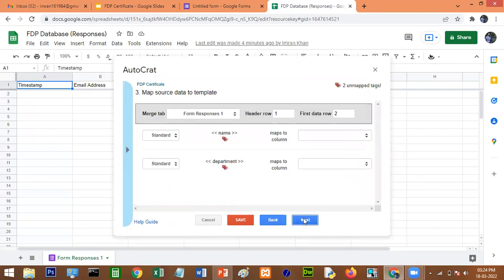When you click on next, this is very important. Here you have to map source data to the template. So here we have to map to our columns, that is, which are there in the Google Slides. Okay, here name should be mapped to which one? Participant name. But this is how we have given it in our Google form. Name should be mapped to participant name, and again department should be mapped to name of the department. Okay, then click next.